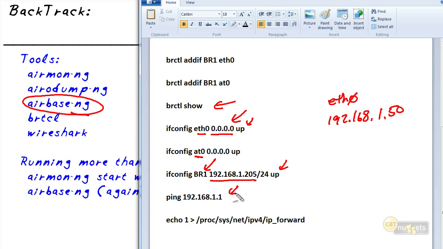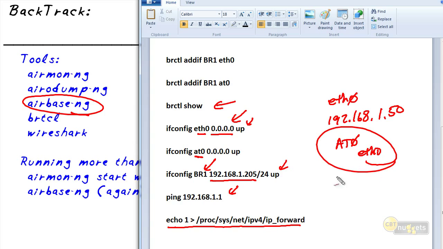I did a quick ping. Why? I just wanted to verify that it really worked, because once you create your bridged interfaces, you want to make sure that you still have IP connectivity. And then I want to turn on forwarding of packets for IP version 4. All this does, it takes the AT0 and my Ethernet 0, logically puts them in the same bridge group. I called mine BR1. I assigned an IP address of 192.168.1.205, which was appropriate for this network where Ethernet 0 was physically connected.